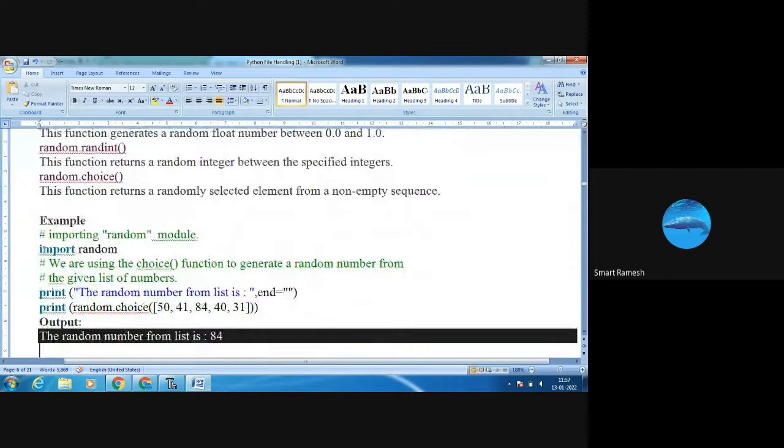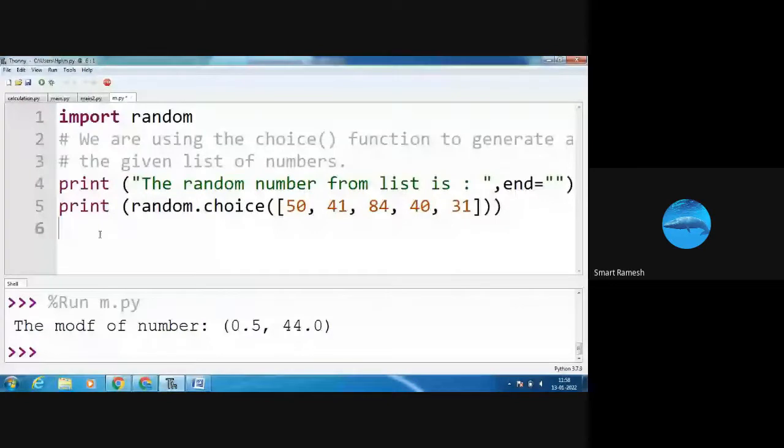Let's see one example. Here I am using the random.choice function. I am passing 50, 41, 84, 40, 31. Okay, I am going to run the program. The computer automatically selects any one choice as the random number. Okay, see, first time I run the program, 50 is the choice. Next time I am going to run the program. See, 41 is the choice. Okay, next time 84, 40, 31.